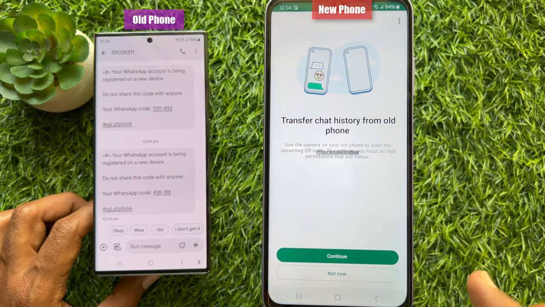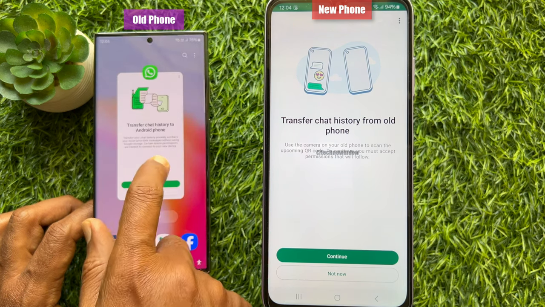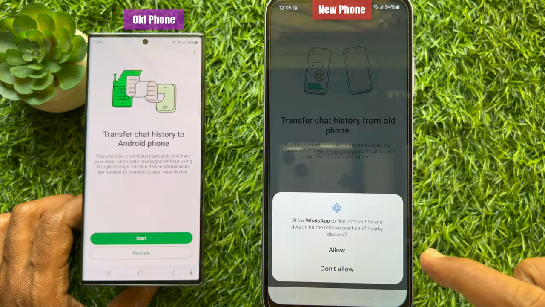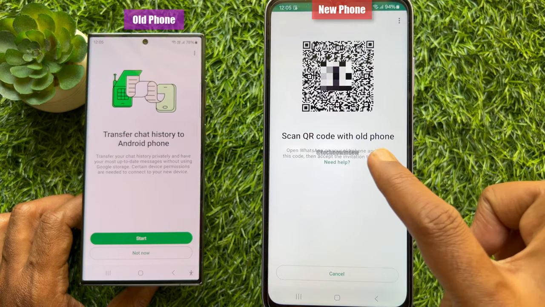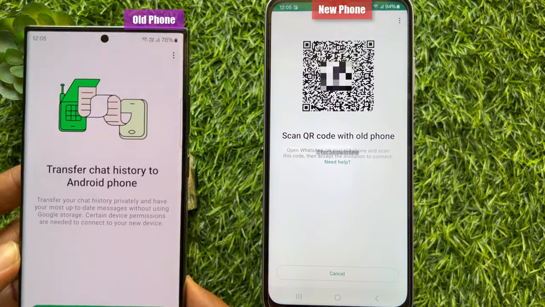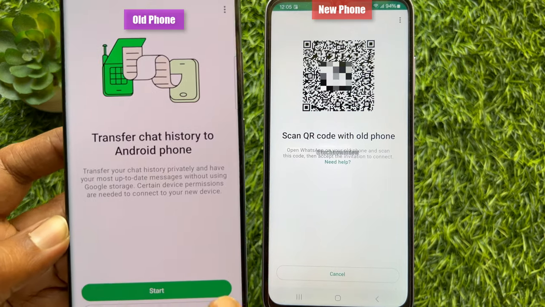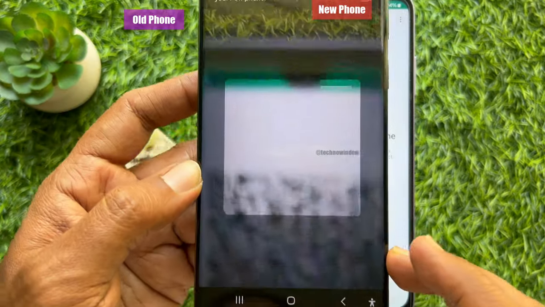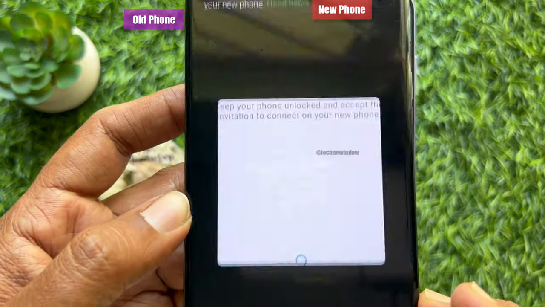Immediately you will see the screen Transfer chat history from old phone. Tap Continue and tap Allow. Here you will see a QR code. Scan the QR code with your old phone. Now, take your old phone and tap Start. Scan the QR code using your old phone.